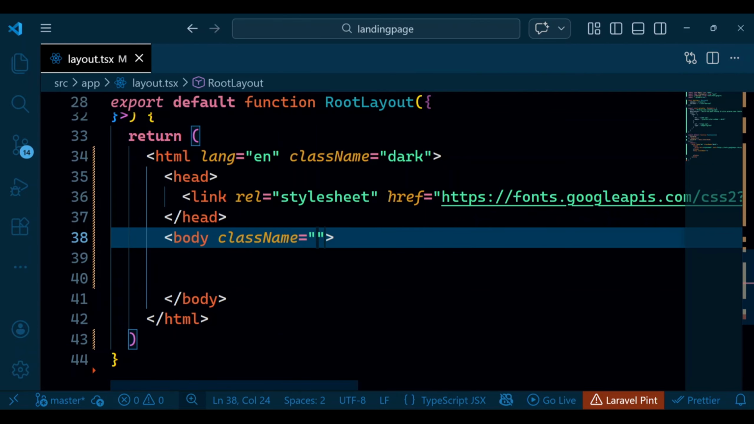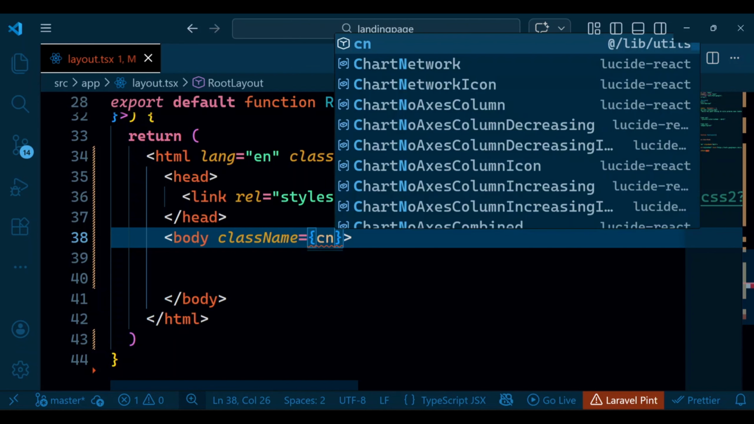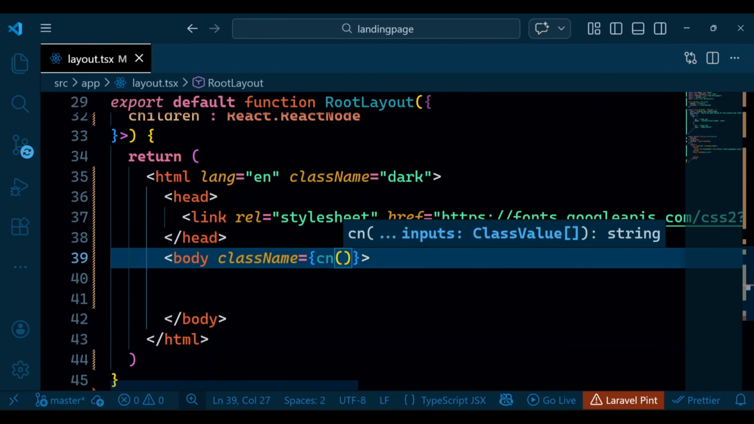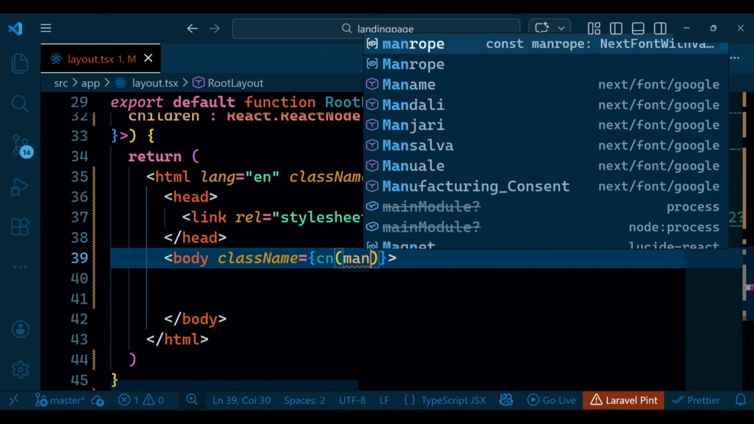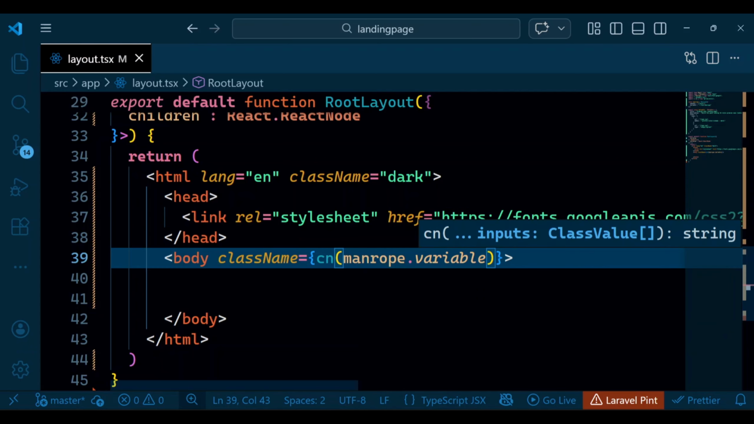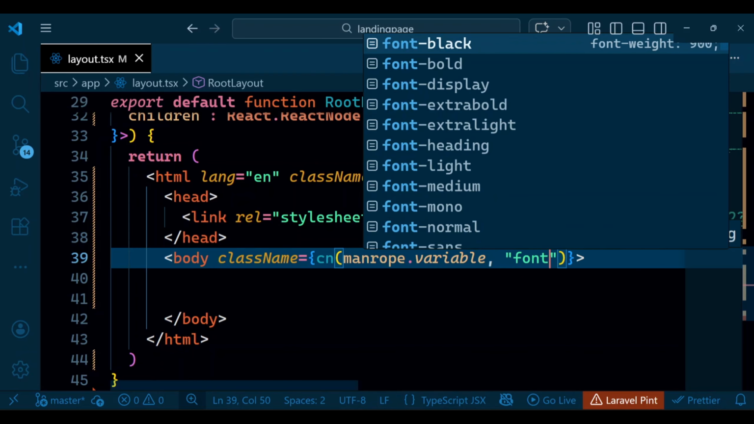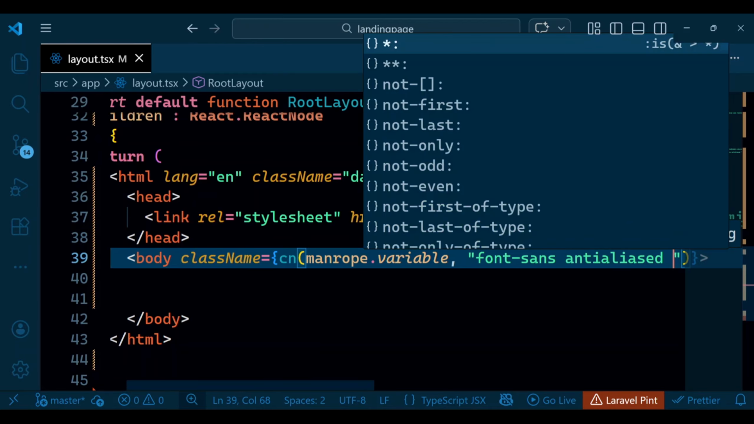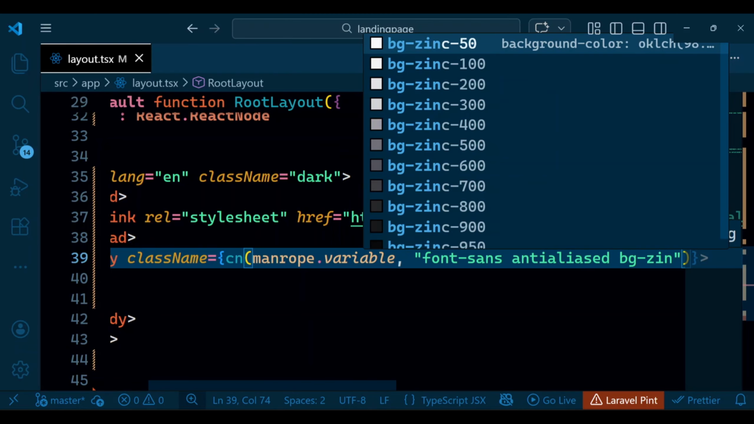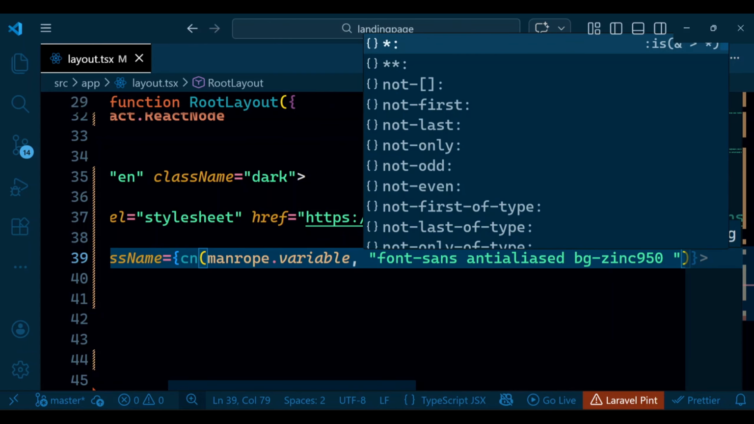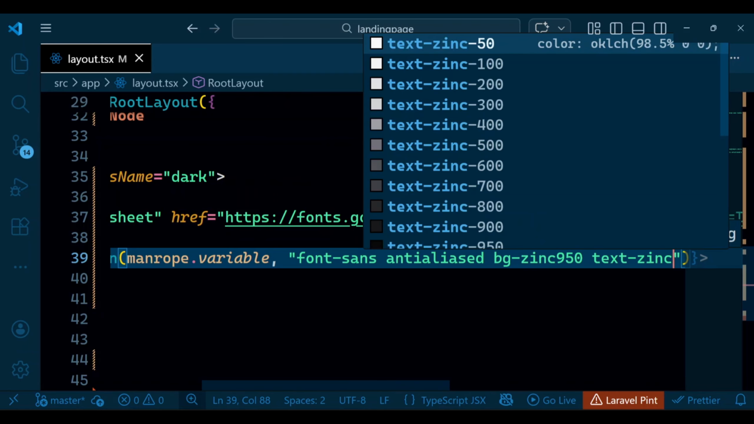The className will be what? I have imported the cn function. This cn function is provided by the shared UI for merging the Tailwind CSS classes. Inside that I can provide manrope. The manrope variable that we have created, manrope.className, or you can provide manrope.variable because we have created the variable inside it. After that will be font-sans and antialiased, and then bg-zinc-950, and after that text-zinc-100.